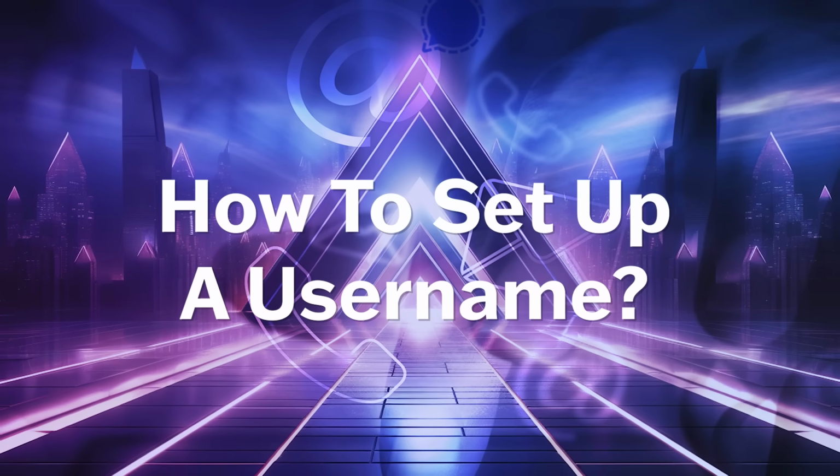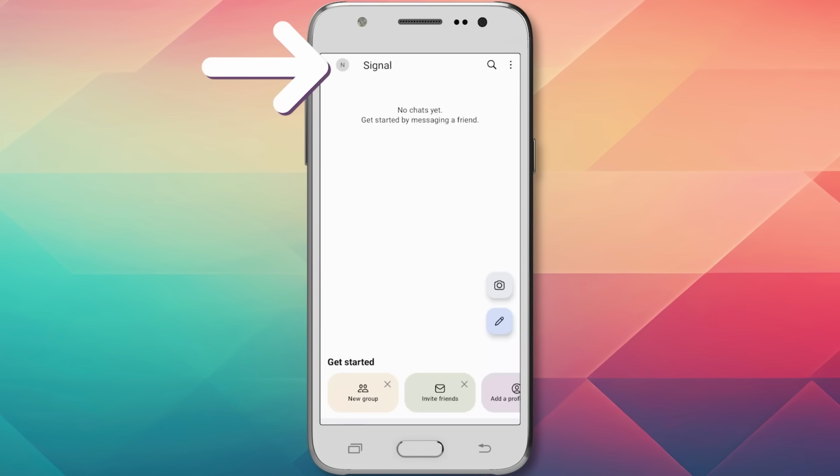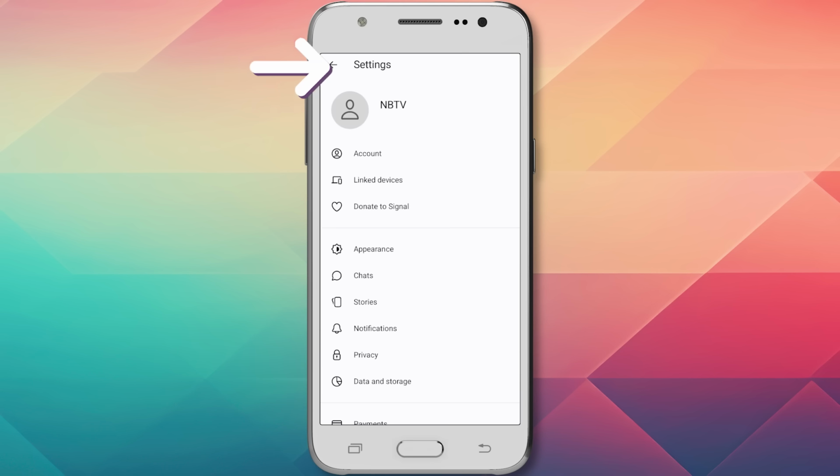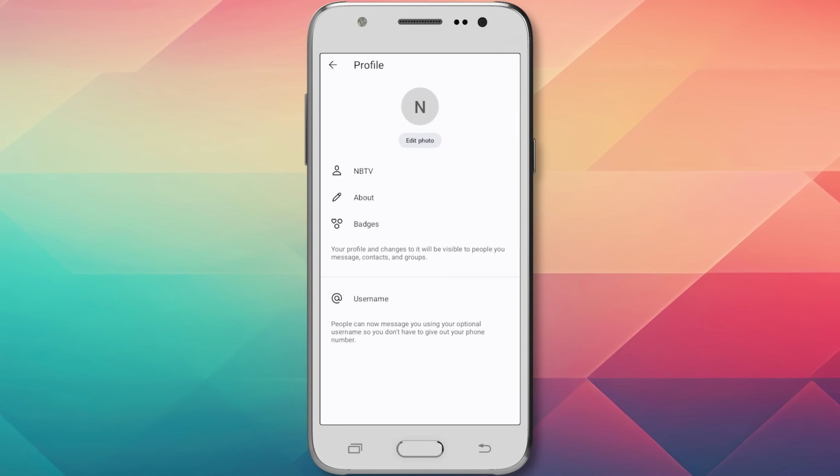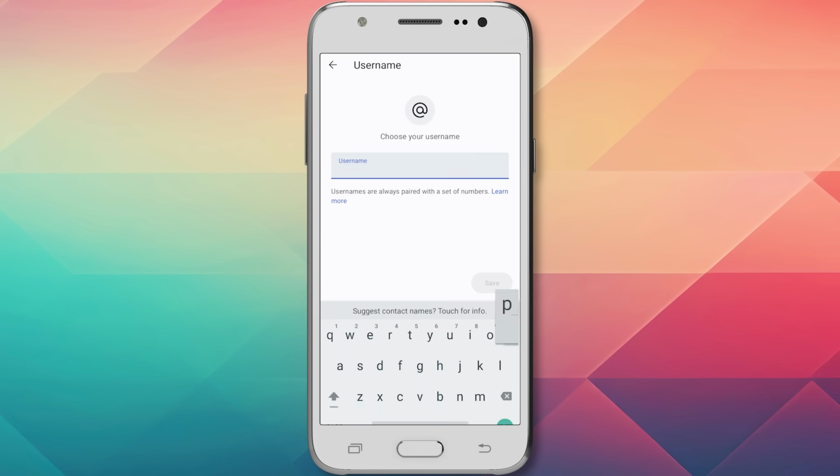Now, how do you set up your Signal username? First, go to your profile by tapping on your profile icon in the top left corner. Then, click your profile name again at the top of the page. At the bottom, you'll see an option that says @username. Click on that and then choose any name that you want.